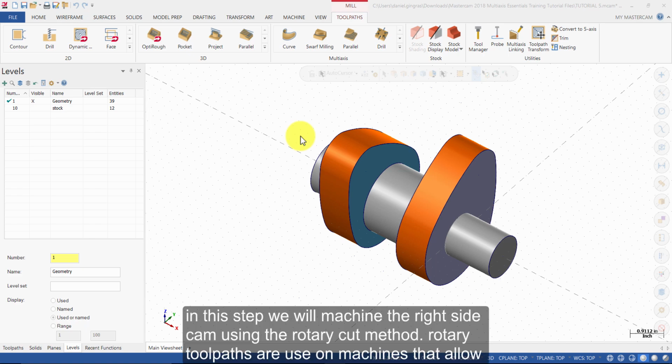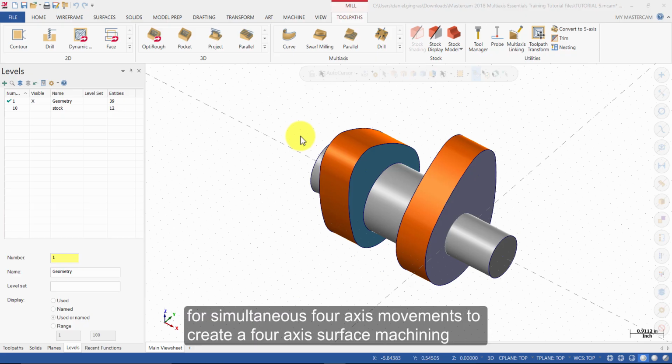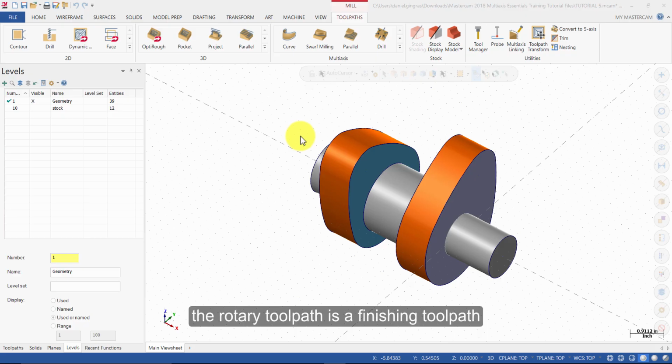In this step, we will machine the right side cam using a rotary cut method. Rotary toolpaths are used on machines that allow for simultaneous 4-axis movements to create a 4-axis surface machining toolpath which cuts around or along the axis of rotation of the machine. The rotary toolpath is a finishing toolpath.